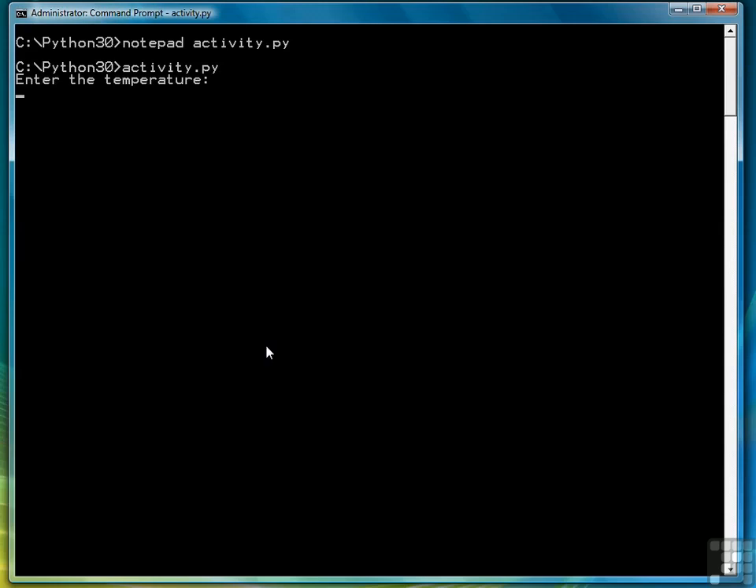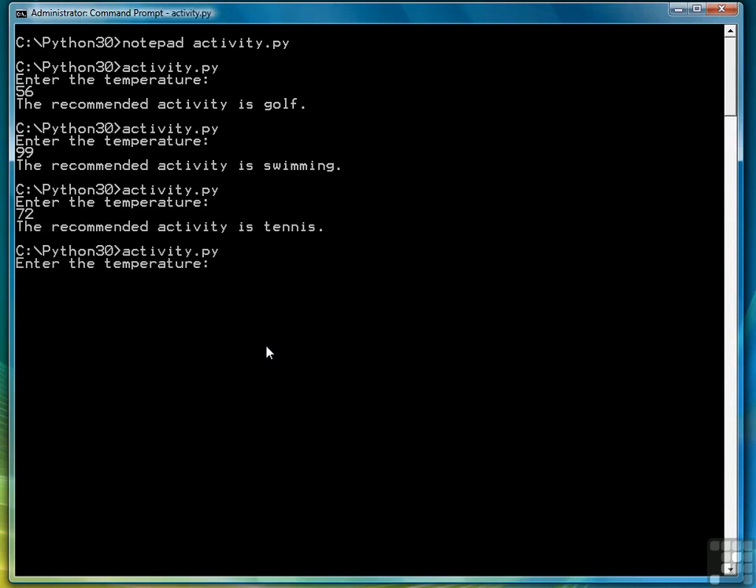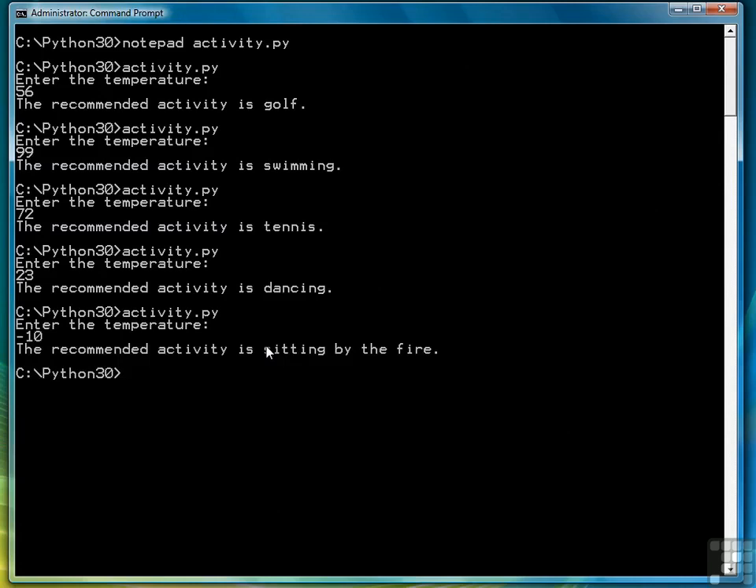So let's say the temperature is 56. The recommended activity is golf. Let's run it again. Let's say it's 99. Then the recommended activity is swimming. Let's say it's 72. Then we have tennis. Let's say it's 23. Then dancing. And then we're in the far northern climes and the temperature is negative 10. The recommended activity is sitting by the fire.